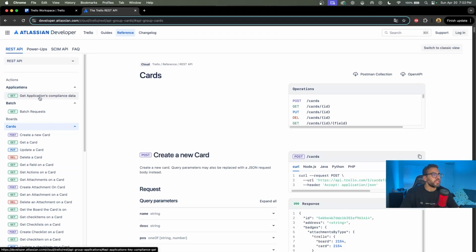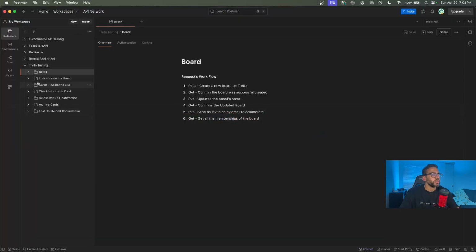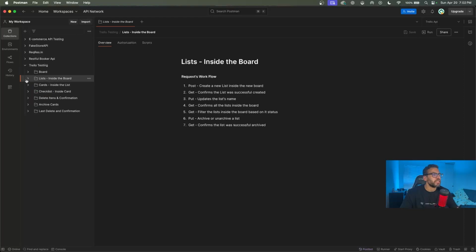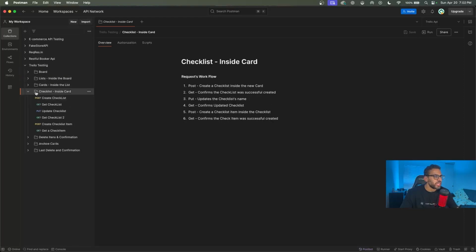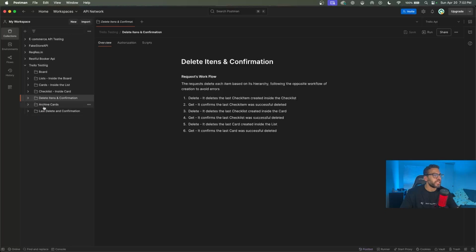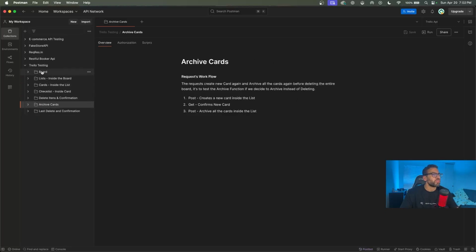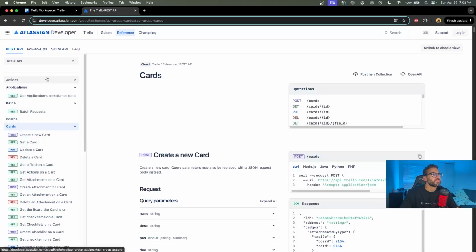But what I did here on my Postman project, I created for the main things that we use daily. So I did here for the board, list, cards, checklist, to delete an item, and also to archive. So pretty much you can kind of control your Trello using the Postman here. So let me show you here on my Trello workspace.